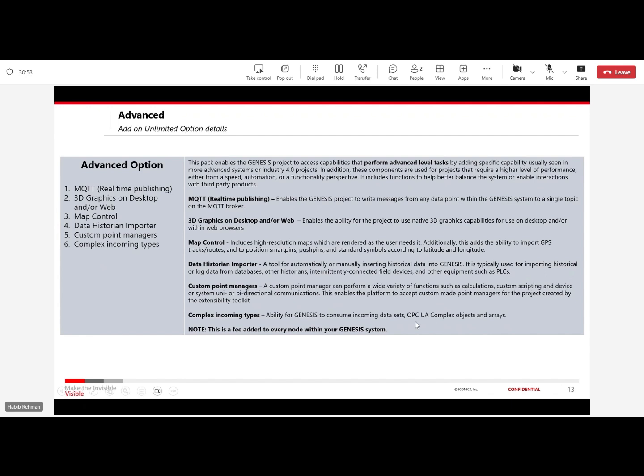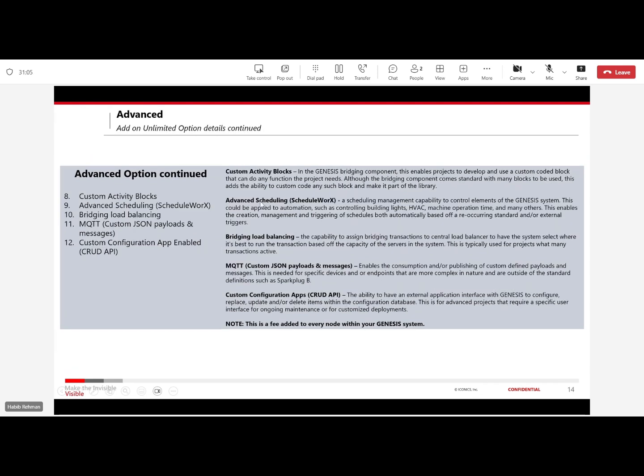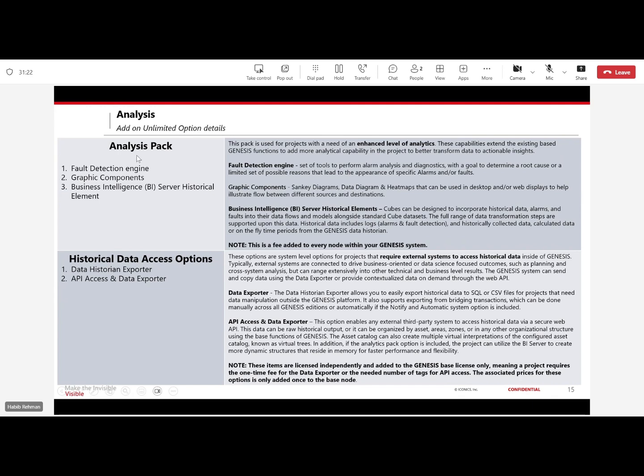And if you want to do OPC UA complex objects and arrays, then you would also need the advanced option as well. There are more lists, like if you want to have MQTT JSON payloads, custom activity block, and a custom configuration app, enable CRUD API as well. Analysis pack: fault detection, engine, graphic components, BI server for historical elements, not for the real time. So those are already included in the base level.